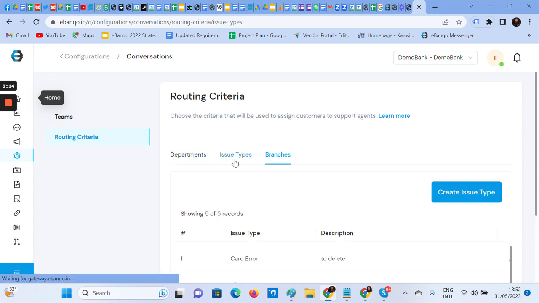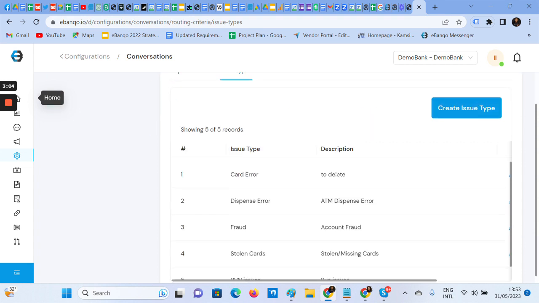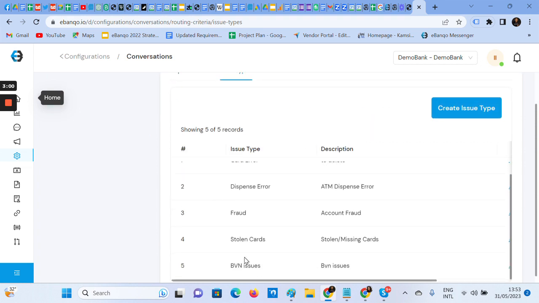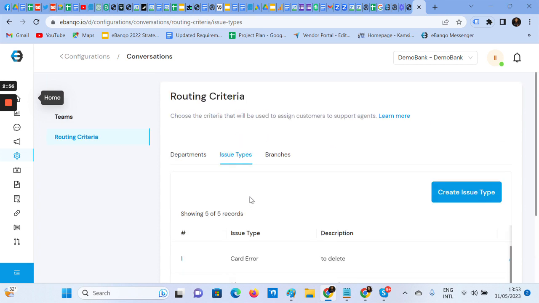Do you want your customers to be attended to based on the kind of issues? So do you have specialized issues and specialized teams for managing those issues? So for instance, like what you are seeing now, card error, dispense error, fraud, stolen card, depending on the makeup of your business, you can actually create the issues that customers actually come to talk to you about. Or do you want to do it by department?